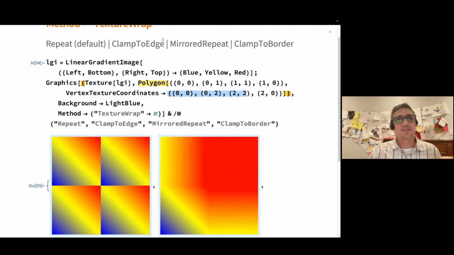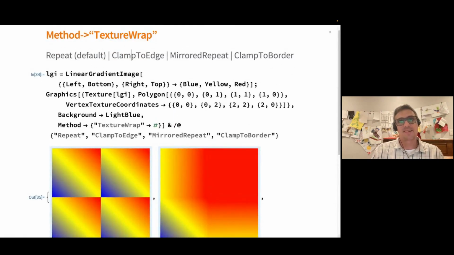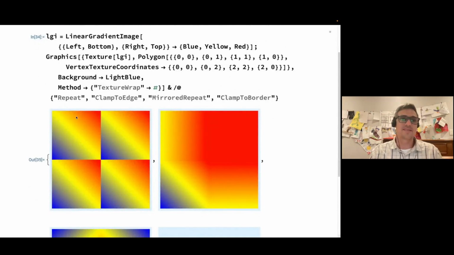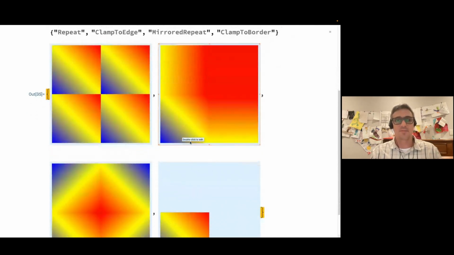So we've introduced a new method option called texture wrap. This accepts these arguments. The default for this is repeat, which is the current behavior prior to version 14. But now you could also say that I'd like my texture clamped to the edge. And what that does is it'll use the color of the texels on the edge of the texture and carry those across the shape or the primitive.